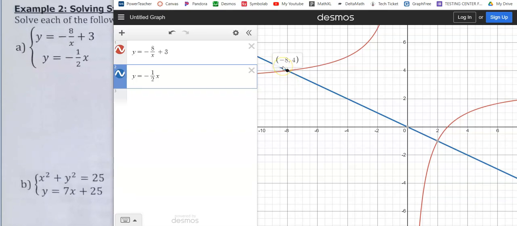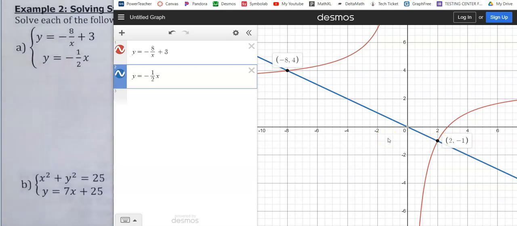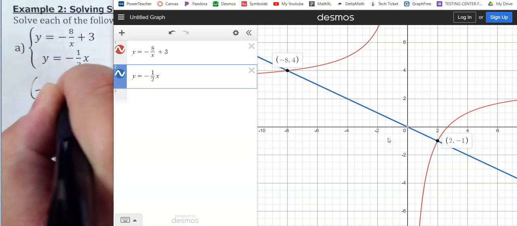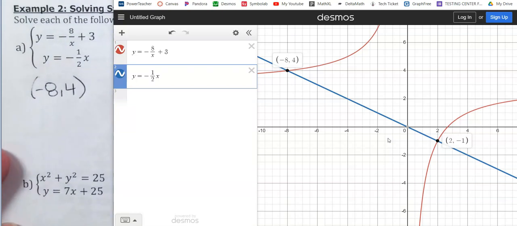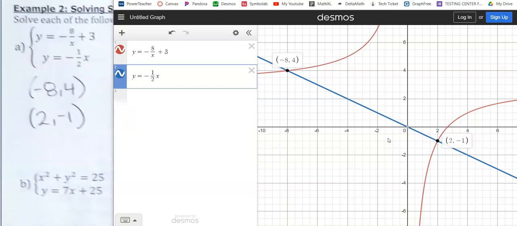I clicked on it. If you click on it, it will write it for you, or if you just hover over it, it will show it to you. If you actually click it, though, it will stay there so you can see it. So the two intersection points, those graphs there, I would write down, let's see, it's going to go through negative 8, 4, and 2, negative 1.